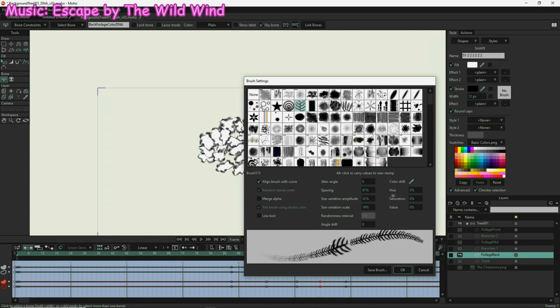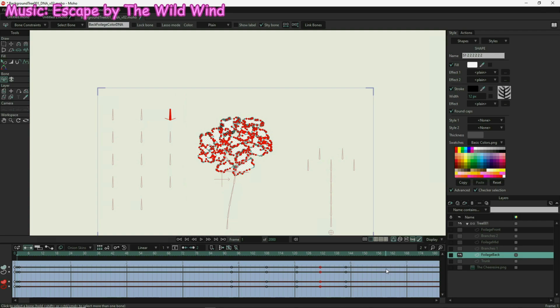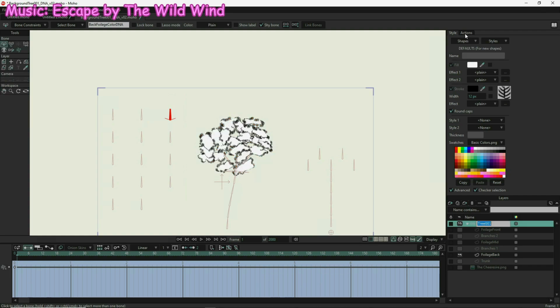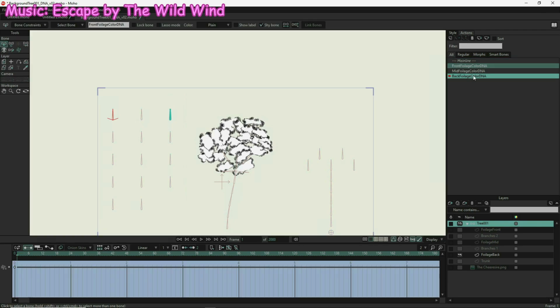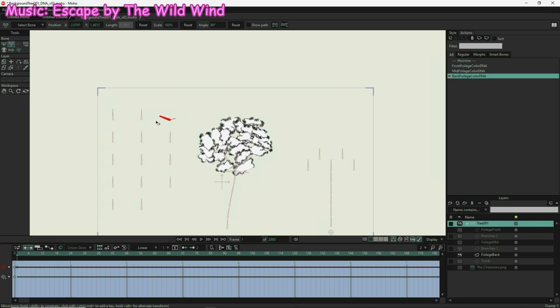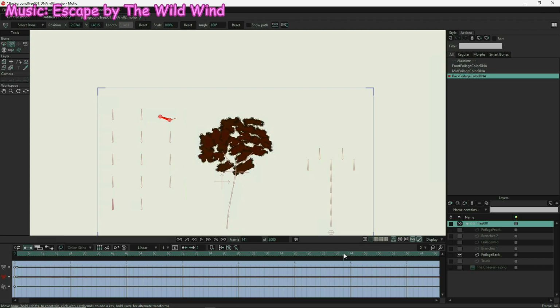You want to make things look a little different in different places. So there we go. And now we go back to the tree, and we go back to the main line, and we select here. And we need to rotate this bone all the way to the left for 1, then go to 141 and rotate it all the way to the right. So now we've got our colors.